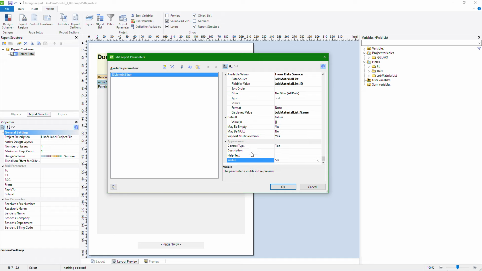And for our help, in the description, we can say included materials. And under help text, we can say, please select the materials we want to see in the report. You'll notice that the description had to be in single or double quotes while the help text didn't. Just something to remember. If you put single or double quotes in the help text, it will actually show up in there. And we're done with that. We're going to hit OK.